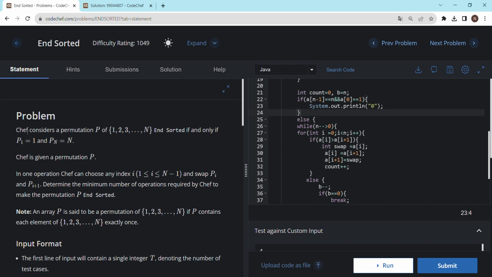Swap considers a permutation p of 1, 2, 3 to n, and it is sorted if and only if p1 should be 1 and pn should be n, then we are going to say it is sorted. So what we have to print in this statement, we can see, is to determine the minimum number of operations required to make the permutation p unsorted.